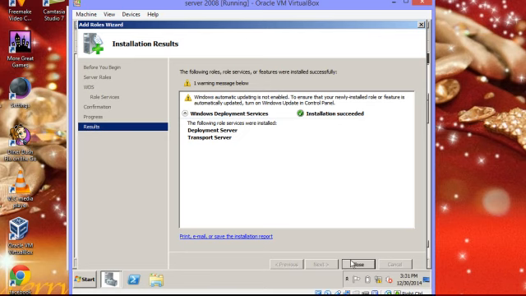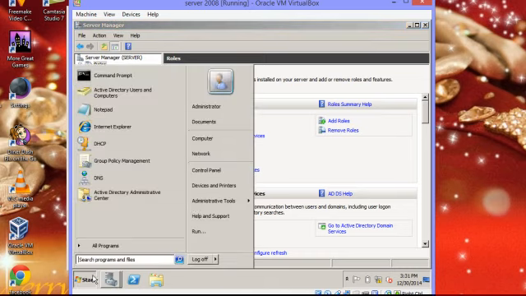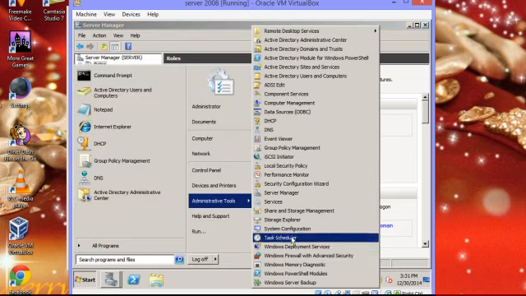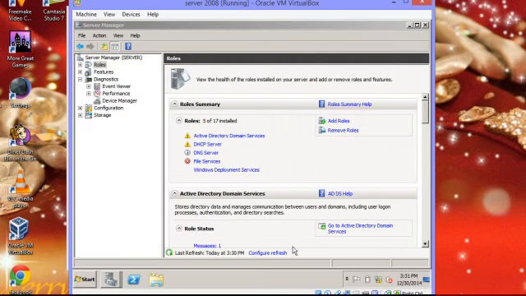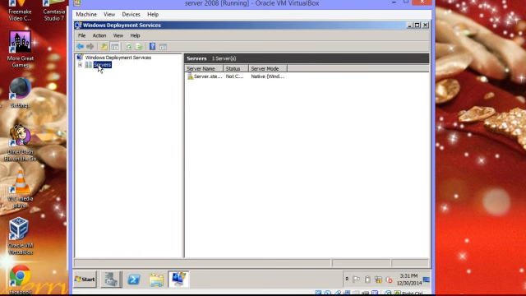Okay, now that the installation is finished, we can close this. We're going to go into our administrative tools and go to Windows deployment services. So here we are in Windows deployment services. If I click on servers, here you see the status says not configured, so that's what we're going to do now, configure it.